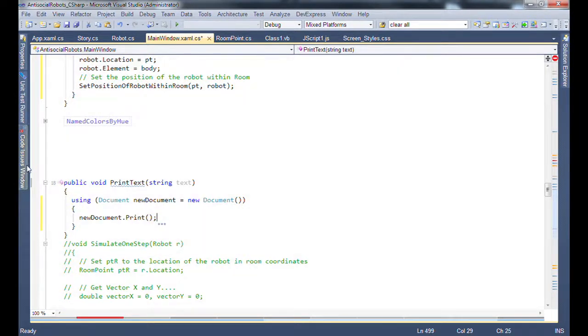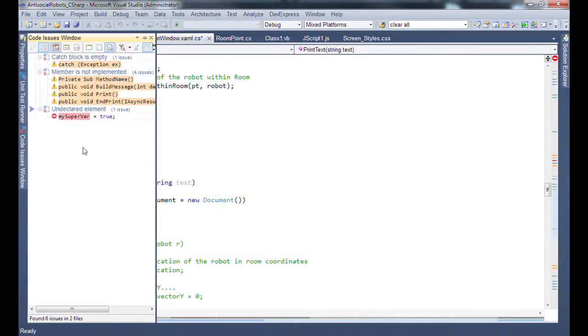So that's the Code Issues window. Pretty cool. It provides a nice summary of all the issues in your solution.